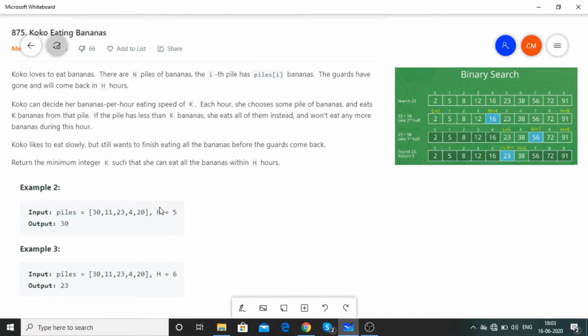Okay, why I chose these two examples, because these two examples are pretty intuitive. You can get the intuition of the question through these two examples. In this example, you can see we have 5 elements in this piles array, and you can see that h equals 5 and the output is 30.